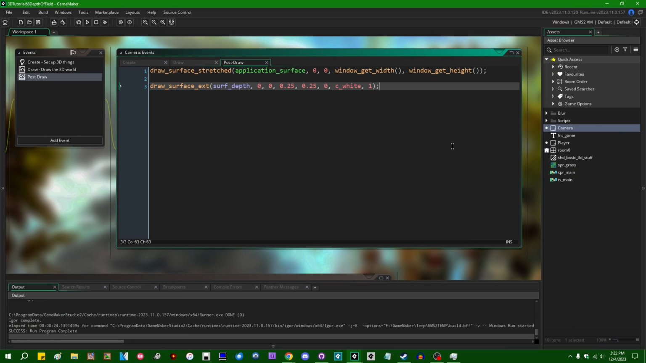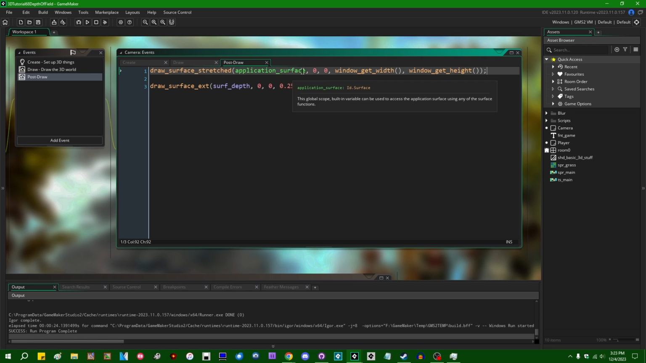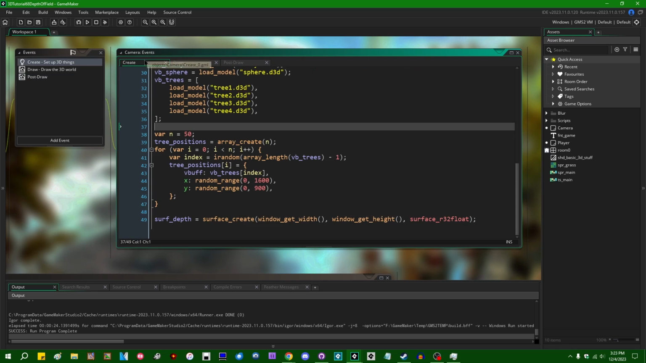I'll commit the change of rendering depth to a surface. So the next thing I'm going to want to do is take what's on the application surface and blur it. So we're going to have the application surface itself, which is what's being drawn in the 3D scene without a blur, and then a blurred version of the application surface, which is going to be the out of focus version of the image.